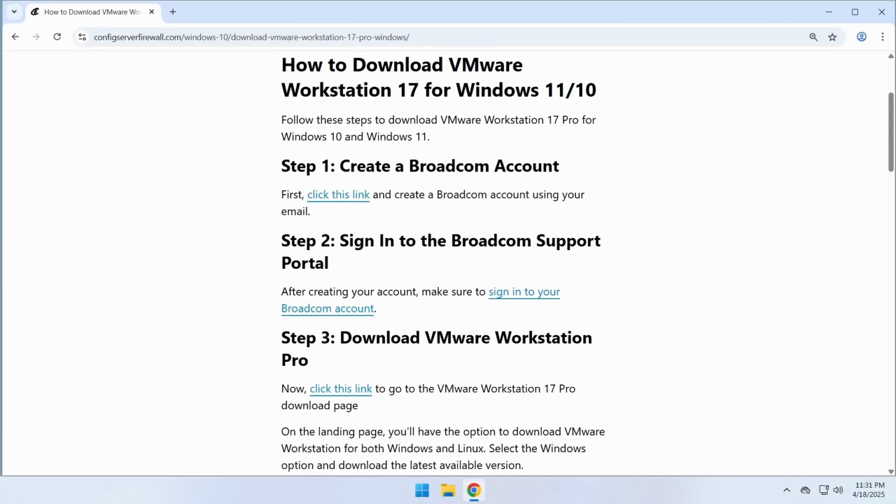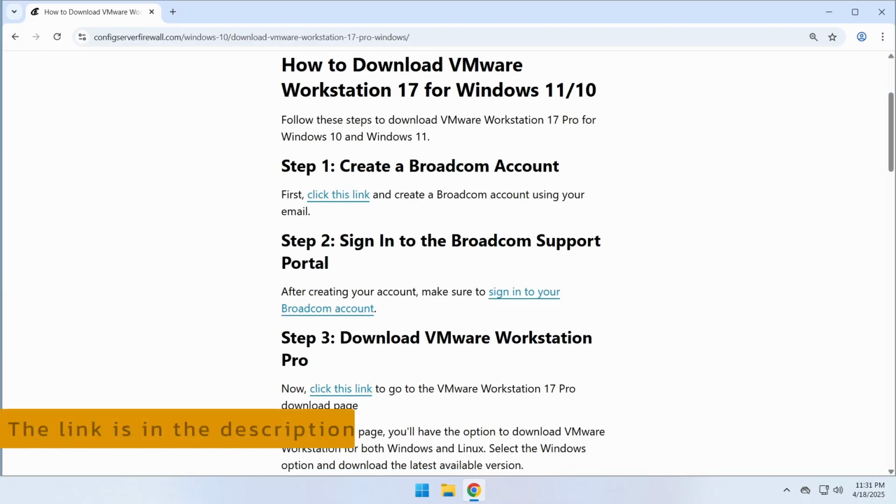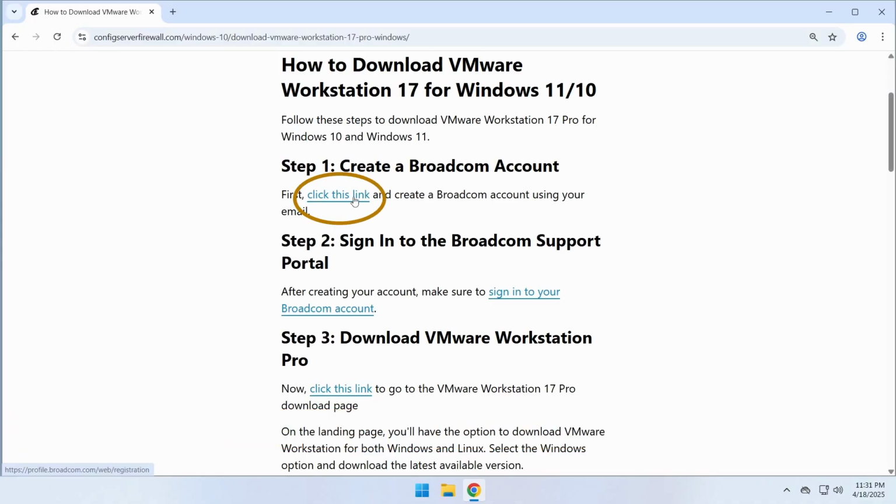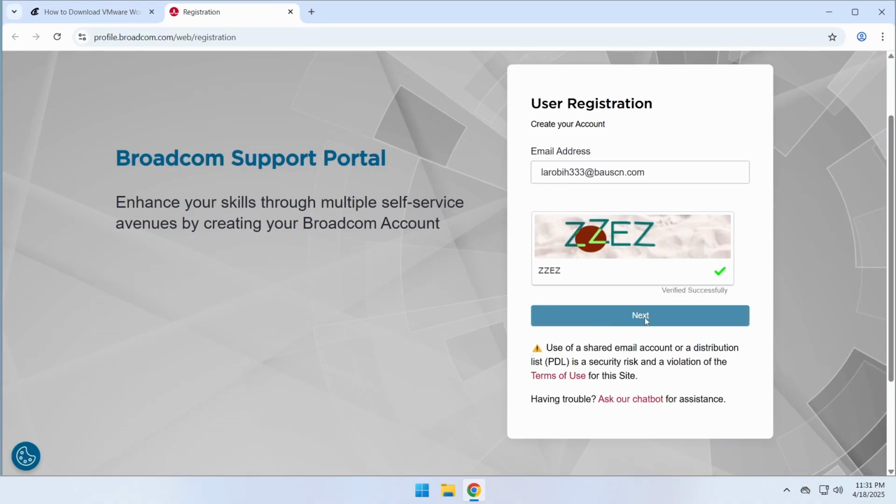If you're having trouble finding the VMware Workstation download page, what you need to do is follow the steps on this web page. It's also linked in the video description. First, click this link to go to the Broadcom registration page and create a new account using your email.